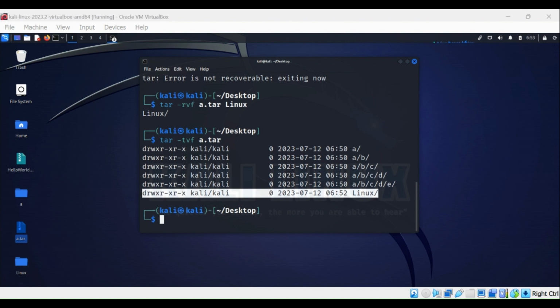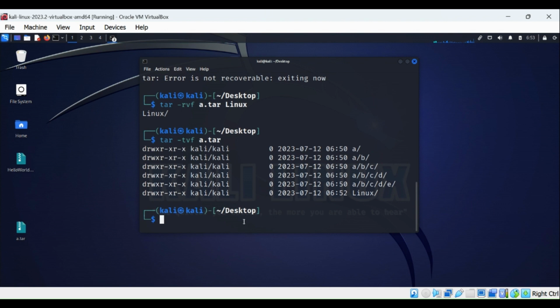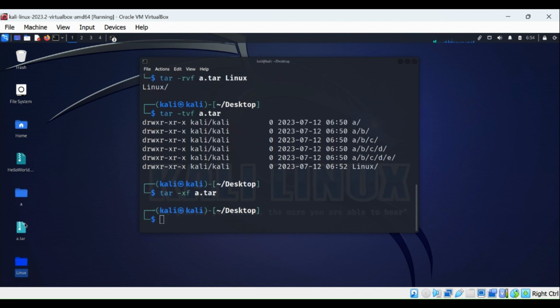What next? What can we do to untar these files? If we really want to, let me delete these folders. What shall we do to extract that tar file? It's again simple. Remember the xf option, and you should mention the tar file name. Okay, we have successfully extracted that file.